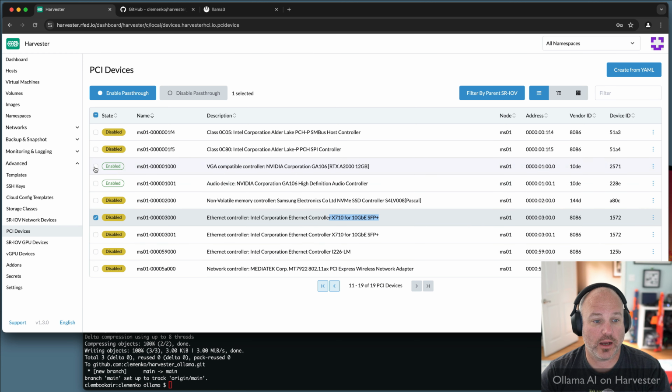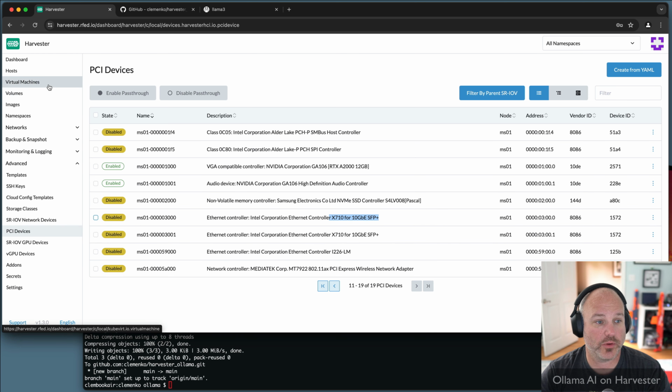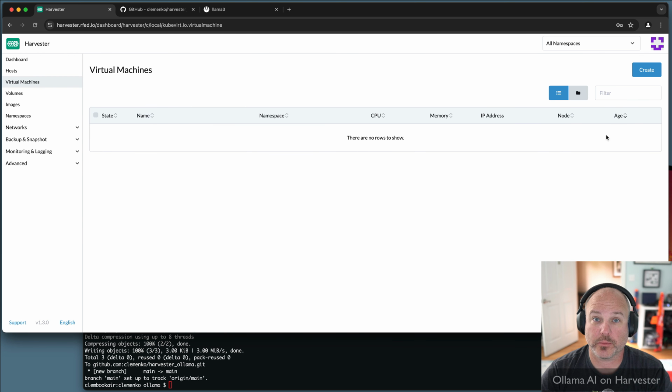Okay, cool. I've clicked them. I've enabled pass-through for them. We don't need to do that for the NIC. What I can do now is go ahead and build out the virtual machine, and let me show you what that looks like.